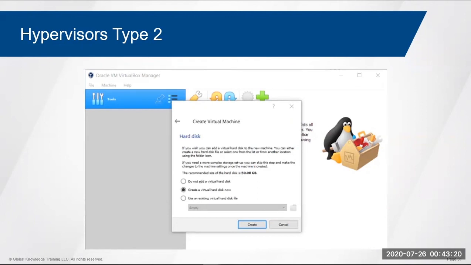Now it's asking me about the hard drive. We've got the option to not add a virtual hard disk at all. That's going to make it hard to run if it has no hard drive. But if you're doing a virtual fiber card and you've got a LUN already assigned to that fiber card, that might be why you would want to not add a virtual hard disk. You've got storage on a SAN. You can create a virtual hard disk right now, or if you're cloning your VMs, you can copy a virtual disk image, and then say use an existing virtual hard disk file and tell it where it's at. I left it as create a virtual hard disk now.